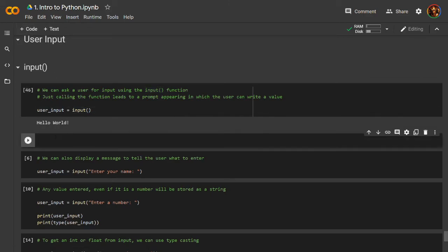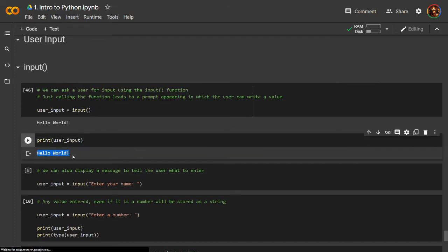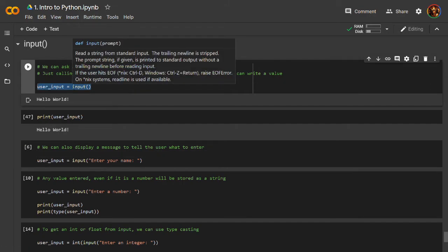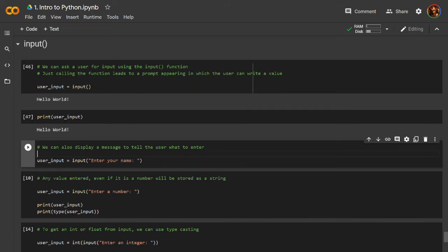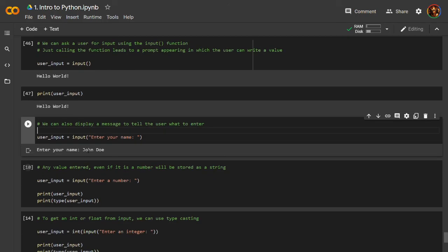I input hello world, so this is now stored in user input. If I print user input, it'll print hello world. As you saw before, when we ran this code, the prompt didn't really tell the user what they were expected to enter. So we can also display a message along with our prompt to tell the user what we actually expect them to enter. We do that by just writing what we want to appear inside the parentheses of the input function. Now that string appears, enter your name. If I just enter a name, now user input has that name in it.